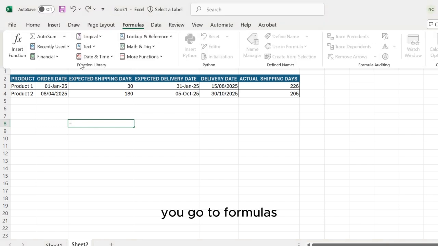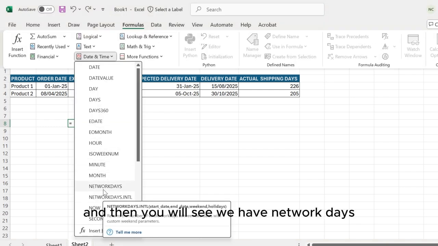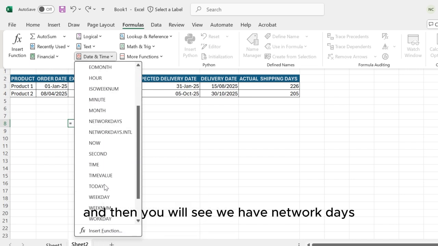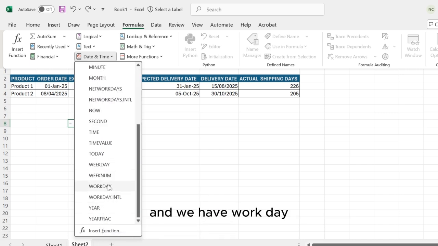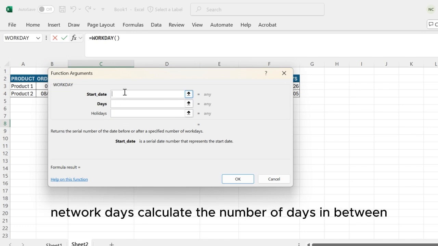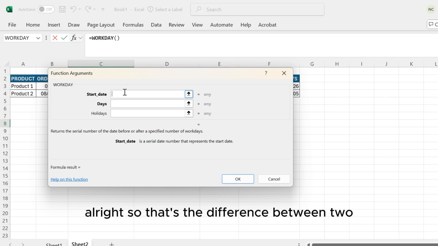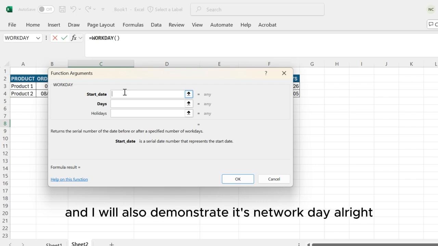You go to formulas, you can choose date and time function, and then you will see we have network days or we have work day. Okay, so there is a difference really. Network days calculates the number of days in between. Work day returns dates. Right, so that's the difference between the two. And I will also demonstrate with network days.